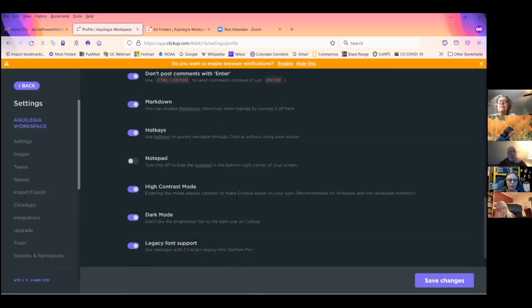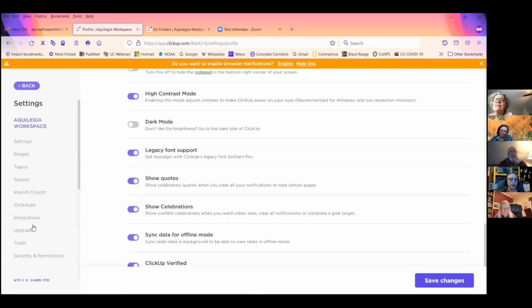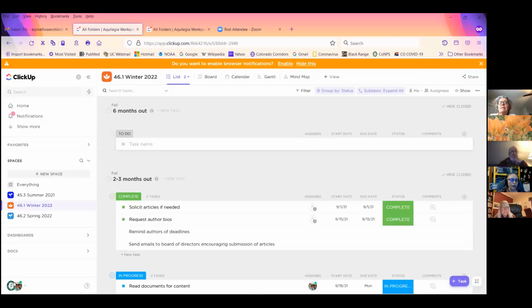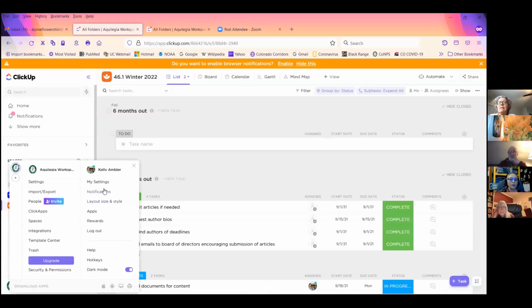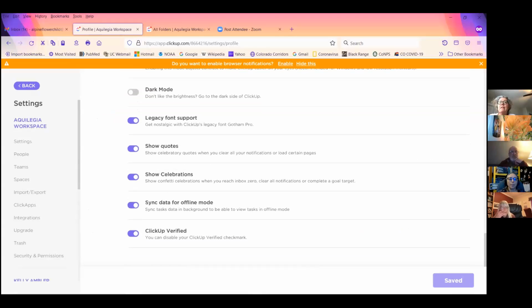The other thing that I like is I've gone into dark mode. So this is the regular mode. And I found that the dark mode is a little easier on my eyes. Oops, sorry. Are you guys seeing anything? Yeah.